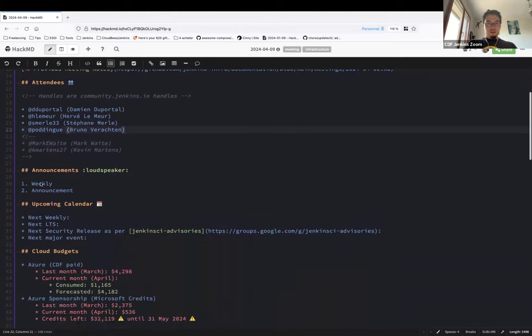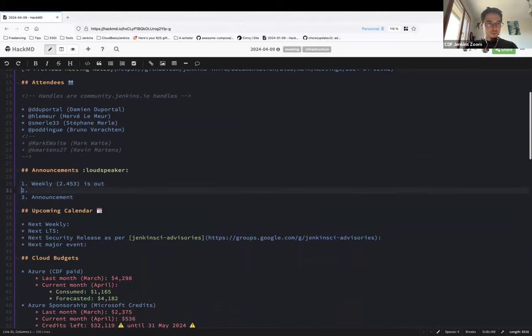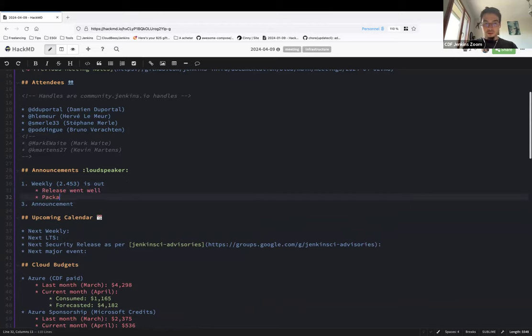First of all, announcement. The weekly 2.453 is out. Release and package release went well. We had an issue with the packaging script. It was stuck on OSUOSL sync. After a certain time, OSUOSL starts to be really slow when copying data, so we have to wait for the next sync.sh crontab on the PKG virtual machine, and the packaging build is stuck.